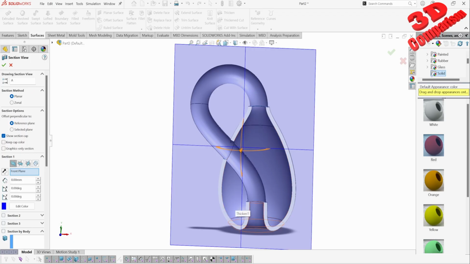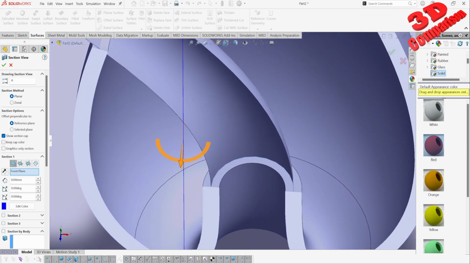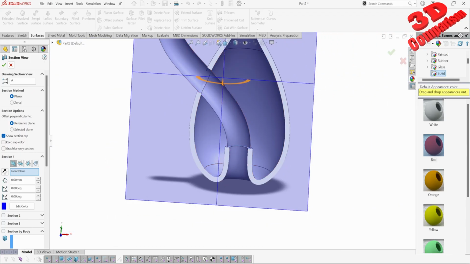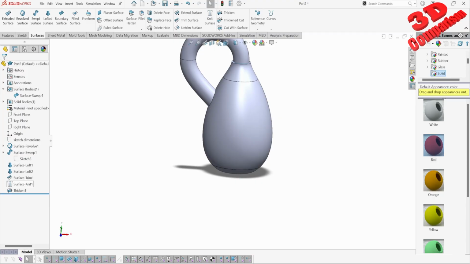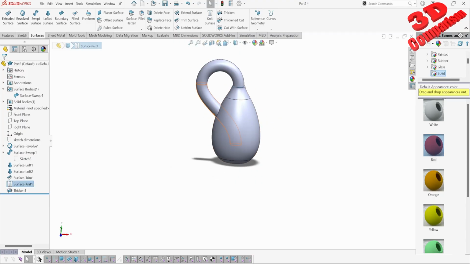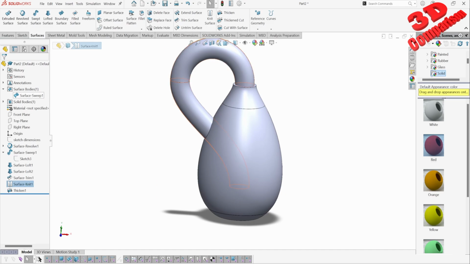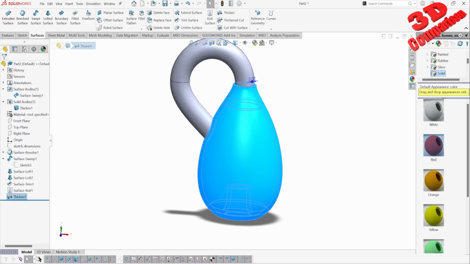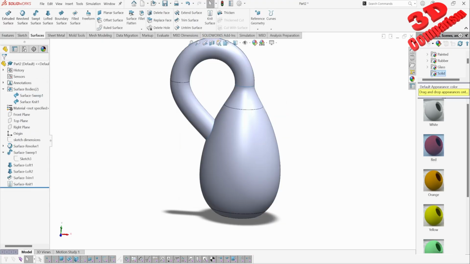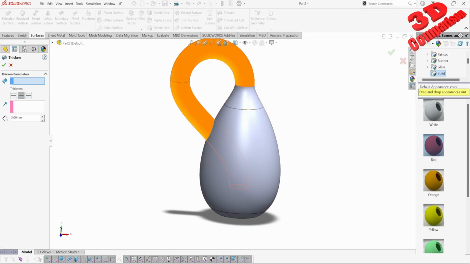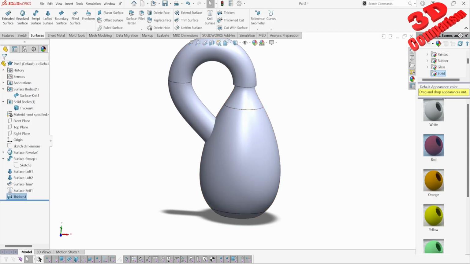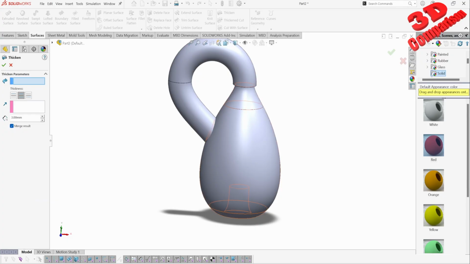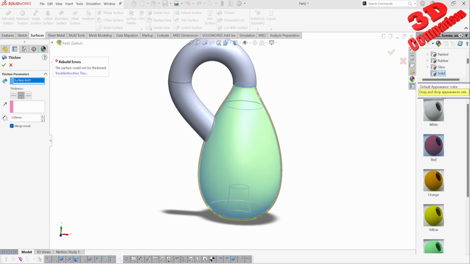Now, let me go within the section so we can better visualize this and see what is happening over here. We have that knit surface and we still have a surface on the top. So this will be solid, this will be the other one. If I delete that original thicken and add the thicken on the handle, I will click OK. And now I will do the reverse. I will add this over here and click OK. The same problem will again appear.